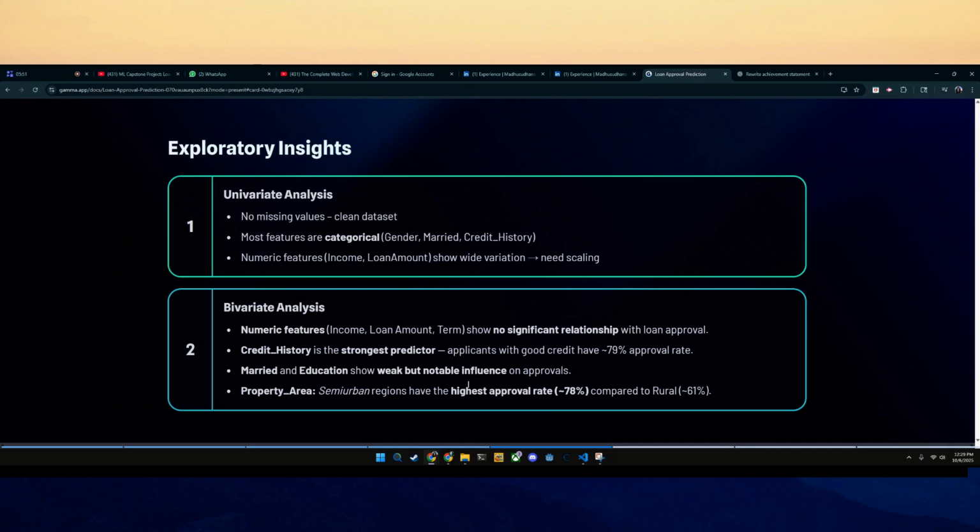In the bivariate analysis, I analyzed which column contributes more to the model performance, which column is more significant for the model performance. Okay, the credit history is the strongest predictor, and the numerical columns income, loan amount, and term don't have much significant relationship with the loan approval. And we do see the married and education columns have only a weak relationship, not a strong relationship.